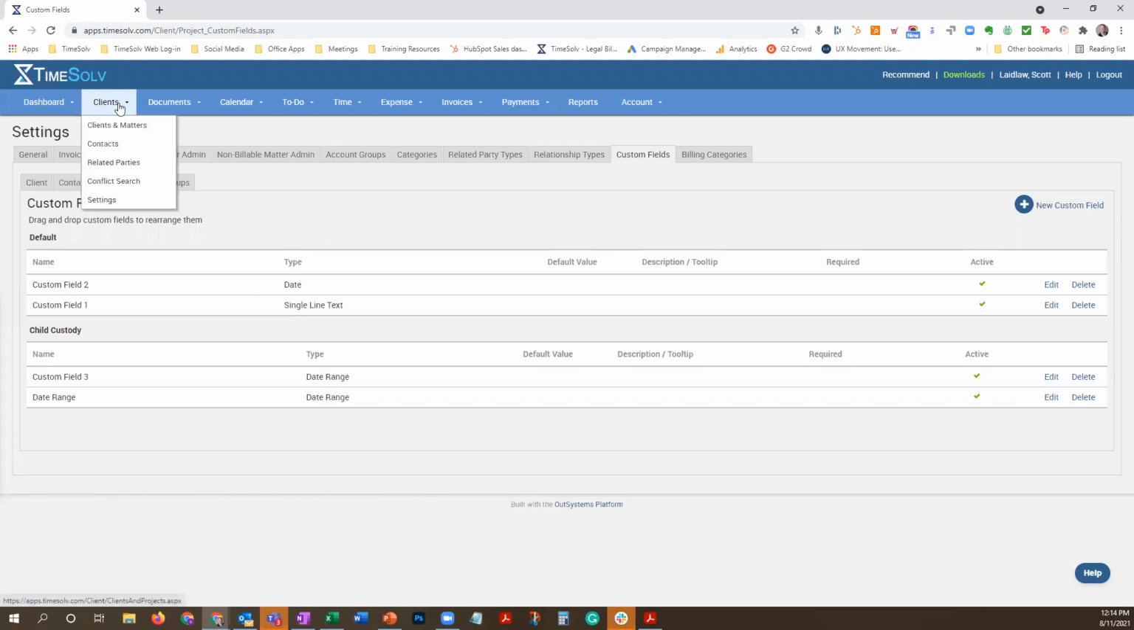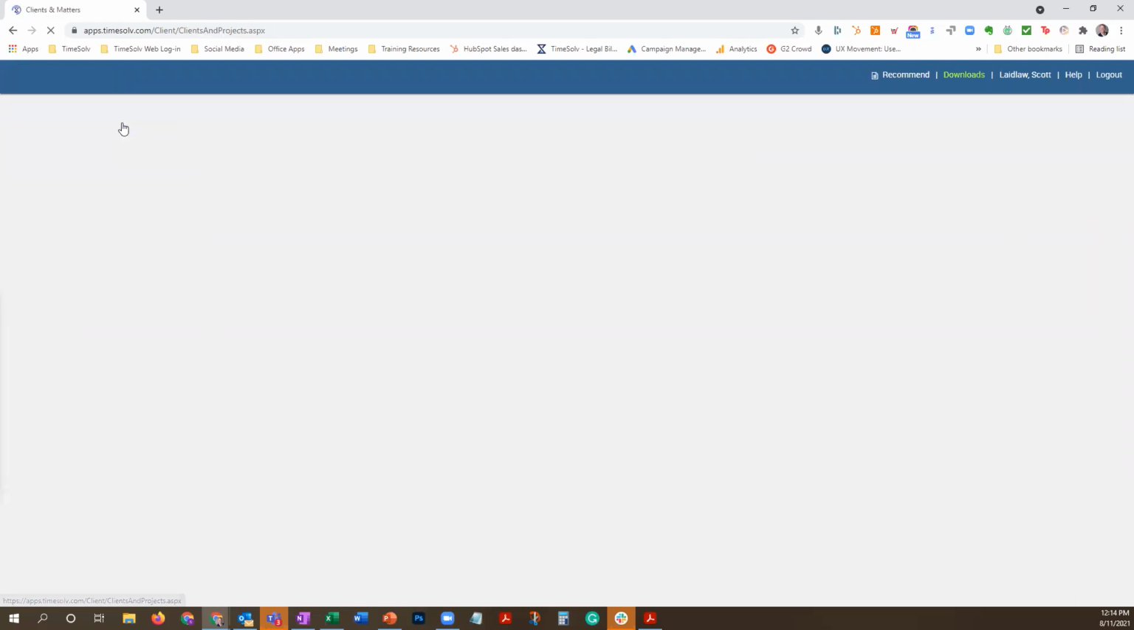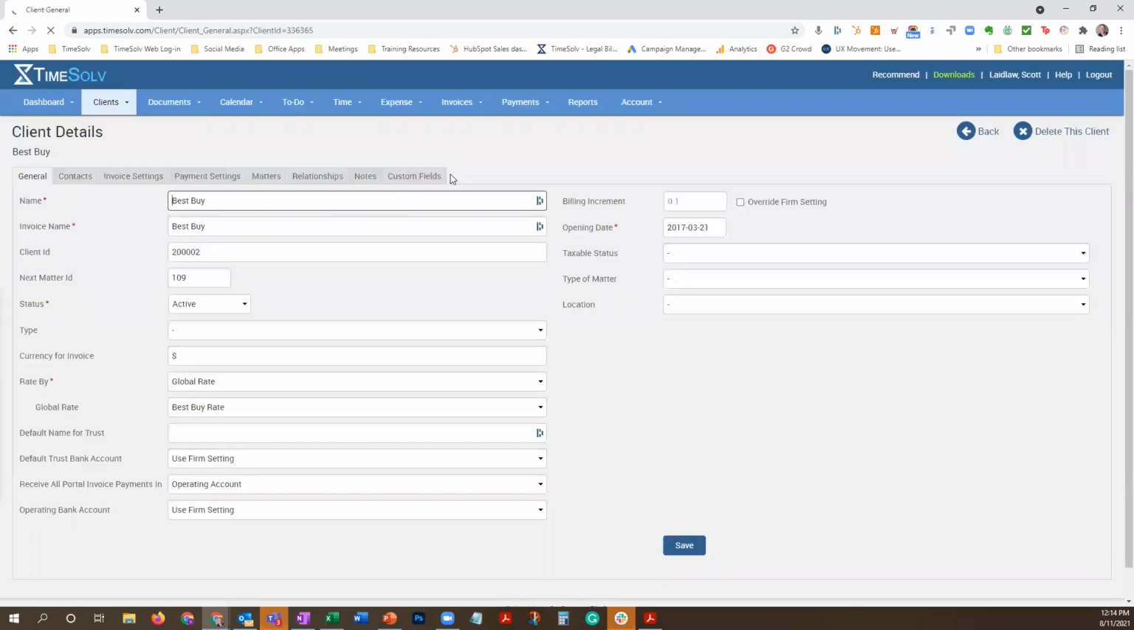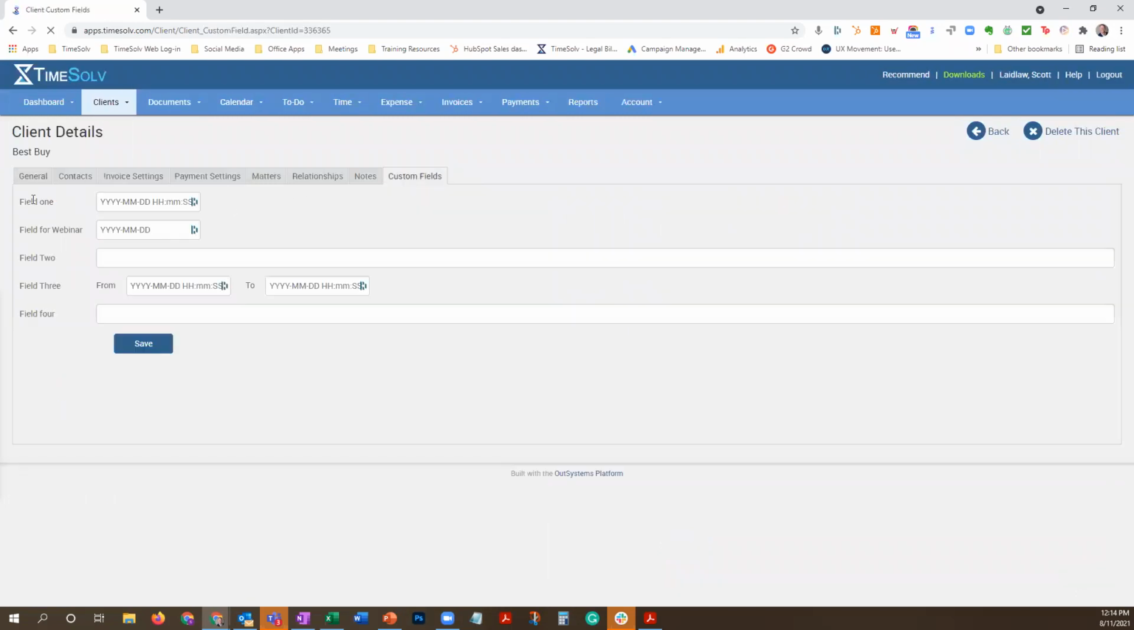So when you are actually at a client level or matter level, let's see how you would interact with your custom fields. I'm going to just open up my client here, Best Buy, and you can see the tab here, custom fields, and here are those field 1, 2, 3, 4 that I created and the field for webinar. Okay, and so now I could just fill these out as needed and hit save, and they're always going to be there, available as just information that can be accessed by anybody.